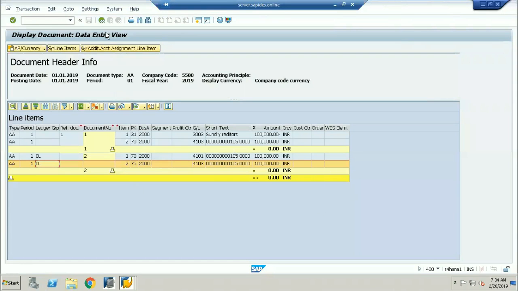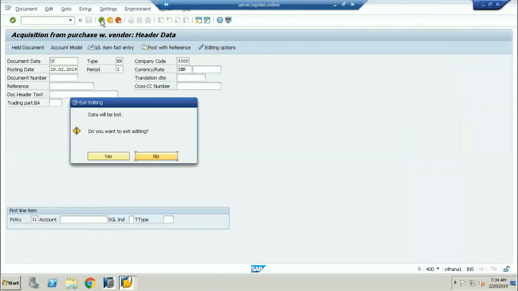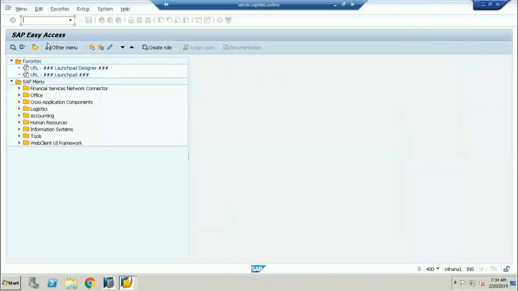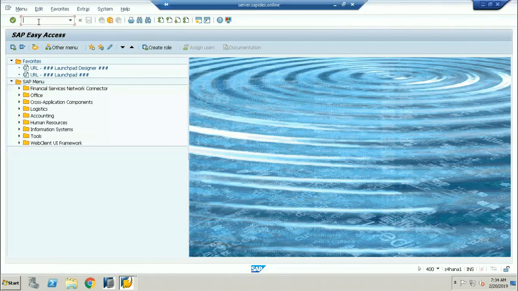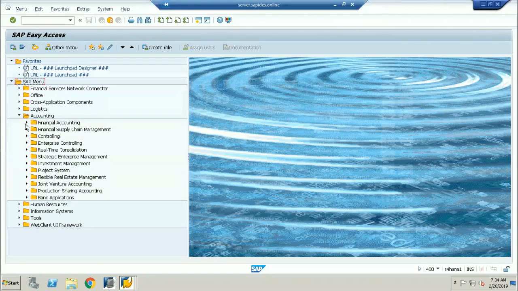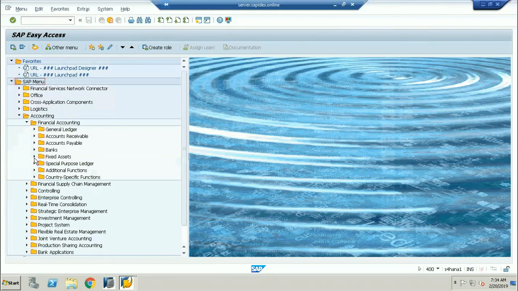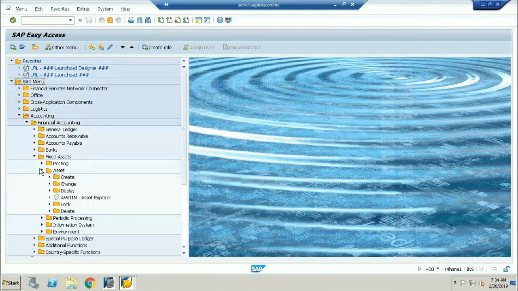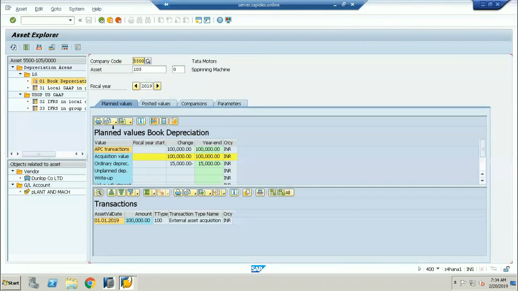Now I want to go to the asset because I have procured this asset with 1 lakh INR. How to display the asset? Now I want to see the asset explorer. Accounting, financial accounting, fixed assets, asset, AW01N, asset explorer. I want to see this asset and its value now. AW01N. Now you can see here.